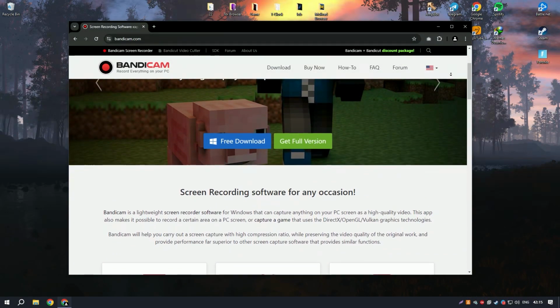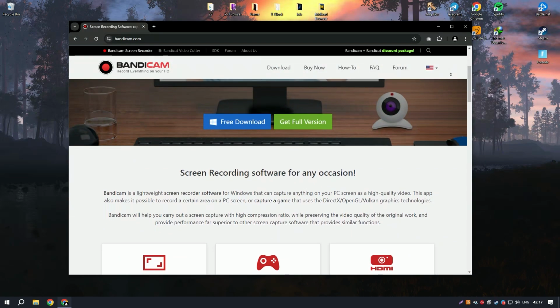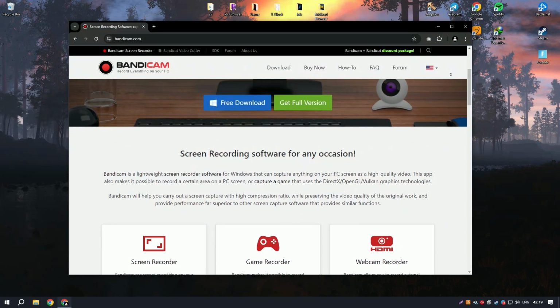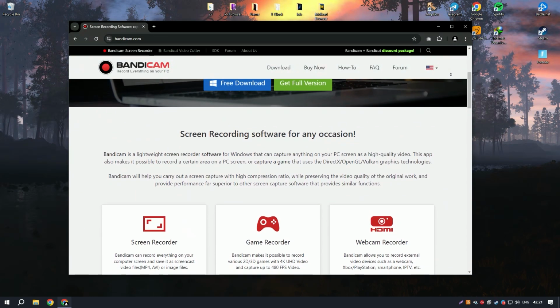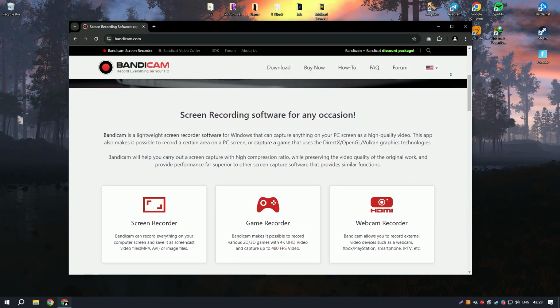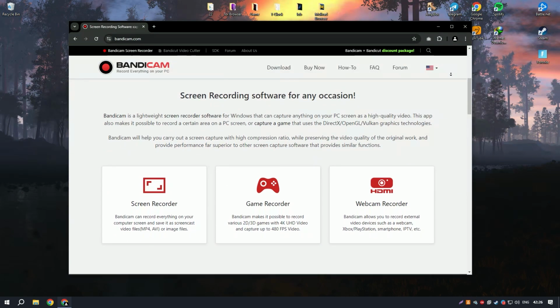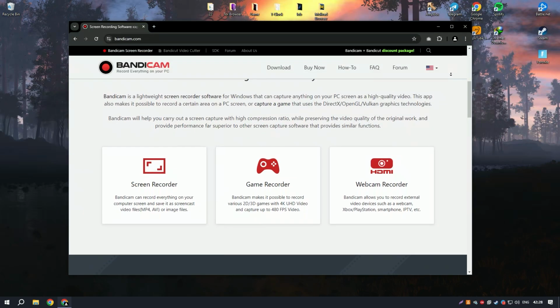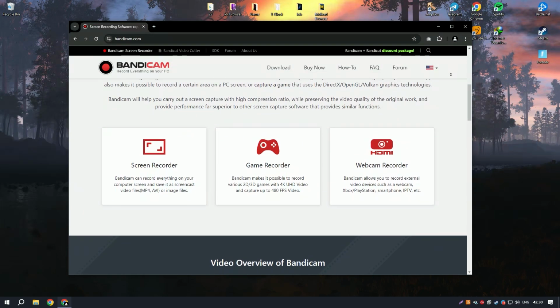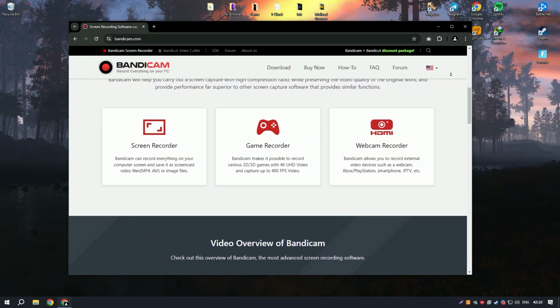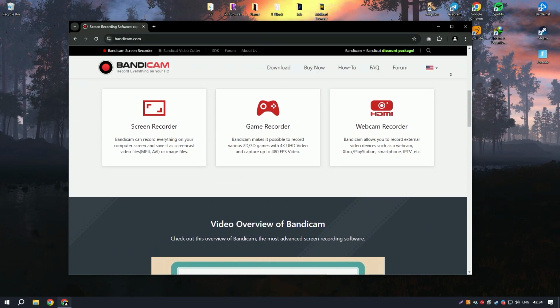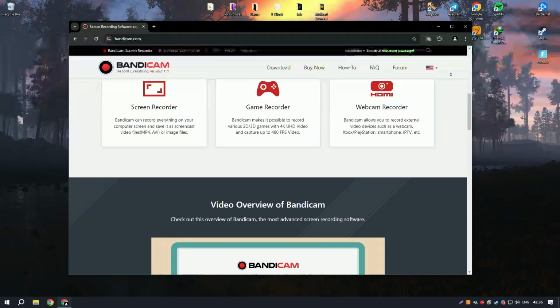Bandicam is a highly efficient screen recording software known for its ability to capture high-quality video and gameplay with minimal system impact. It supports a wide range of video resolutions and frame rates, making it suitable for recording everything from tutorials to high-speed gaming sessions. Bandicam's interface is straightforward, allowing users to start recording with just a few clicks.